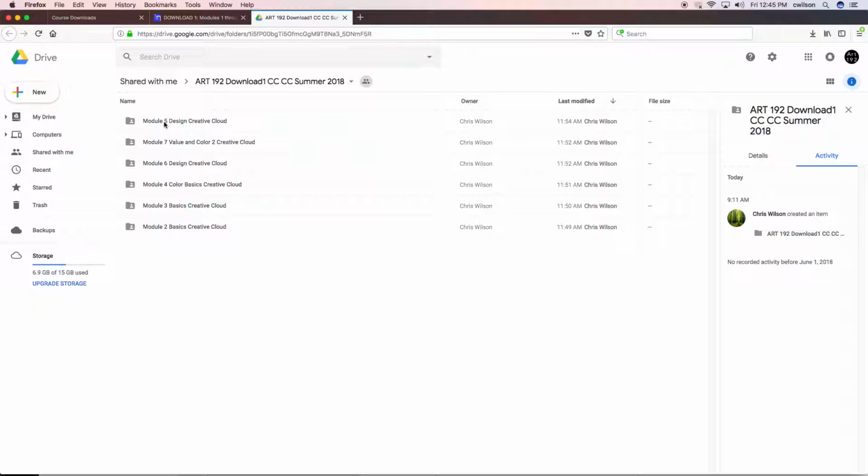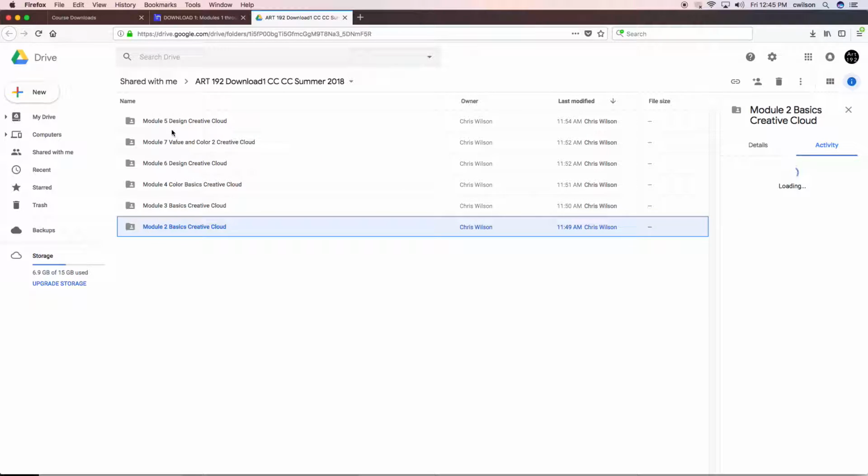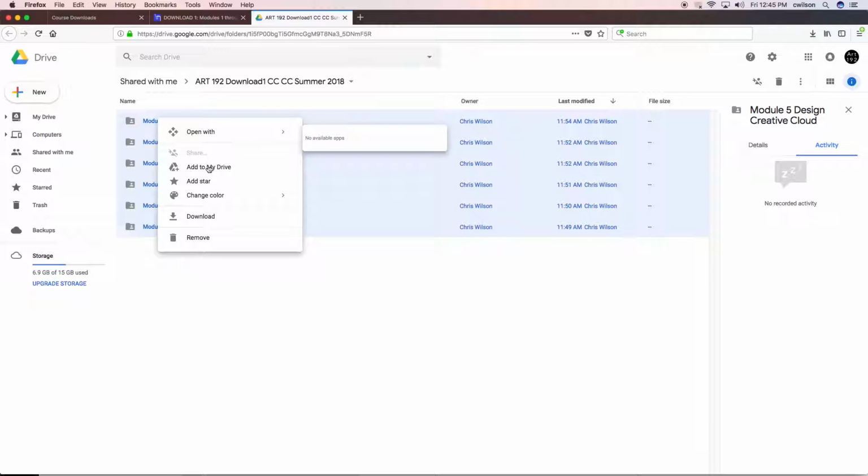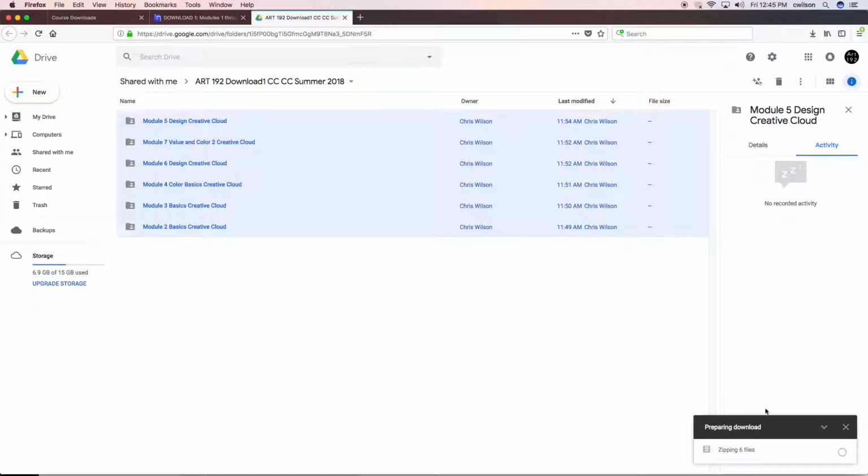So what I would recommend, if you are going to download all of these at once, which I think is a good idea, is just simply highlight them. You can just click on one and then hold down the shift key and click on the top one to select them all. Depending on how you're looking, you can also click with your mouse and drag to grab all of them, like this. And then you right click with your mouse and choose download. Okay. When you do that, here you can see down here, it's preparing the download and it's zipping those files.